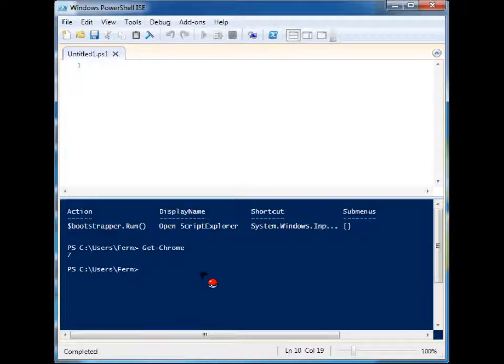So that is a little bit about profiles in PowerShell, and it's really handy when you have your own specific tasks that you want to run over and over again within your PowerShell environment, and you can just have it ready to go.